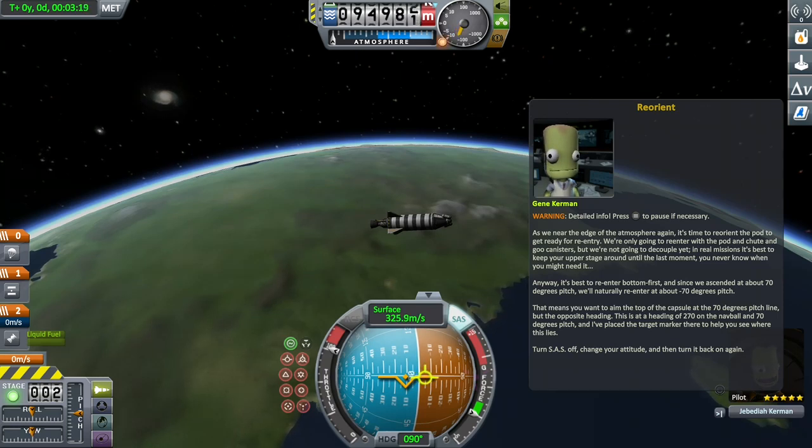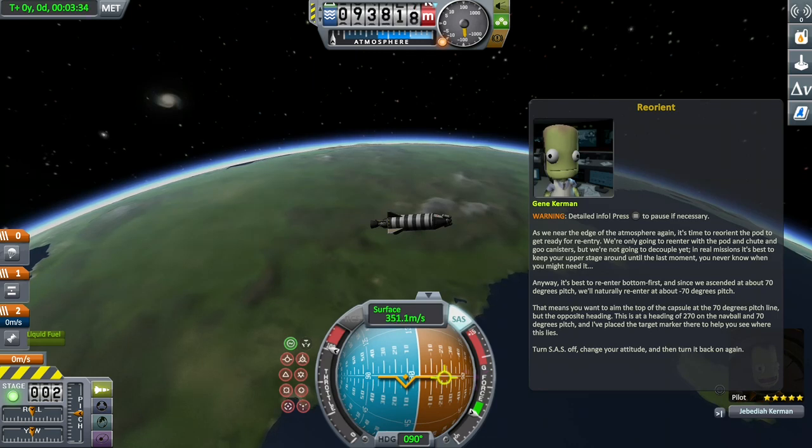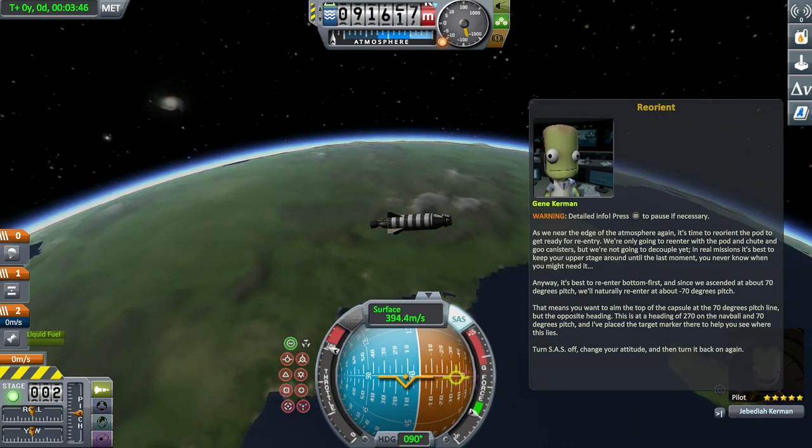As we near the edge of the atmosphere again, it's time to reorient the pod to get ready for re-entry. We're only going to re-enter with the pod and chute and goo canisters, but we're not going to decouple yet. In real missions, it's best to keep your upper stages around until the last moment. You never know when you might need it. Anyway, it's best to re-enter bottom first, and since we ascended at about 70 degrees pitch, we'll naturally re-enter at about 70 degrees pitch. No, minus 70 degrees.